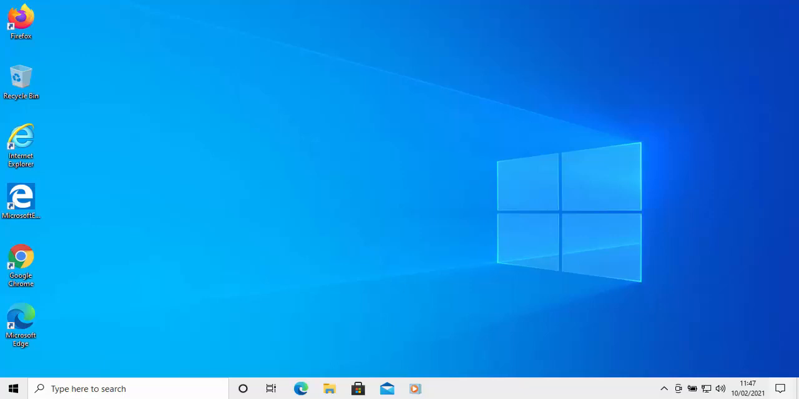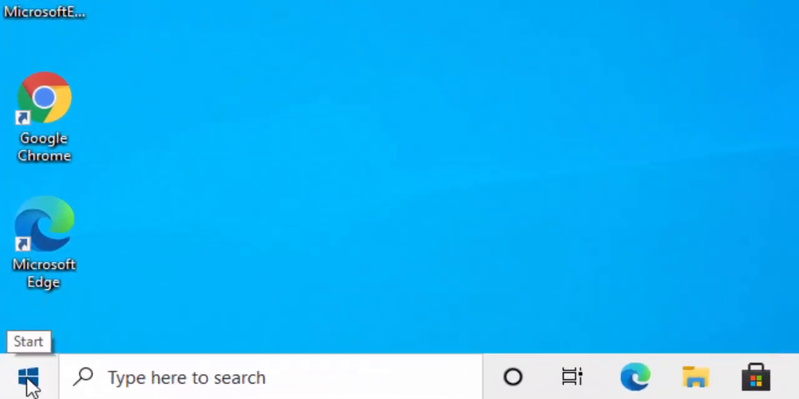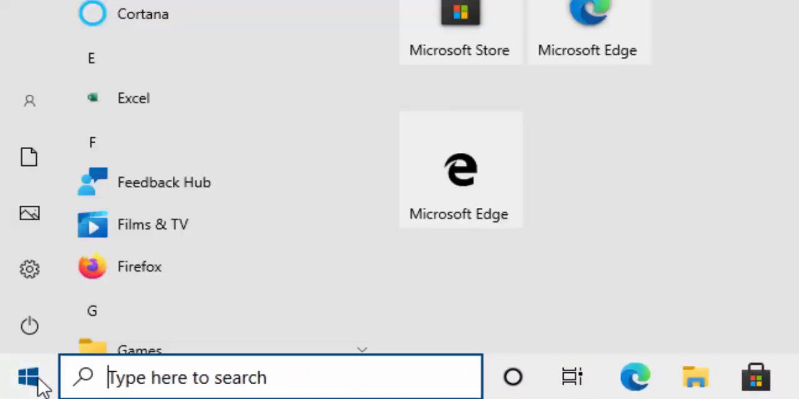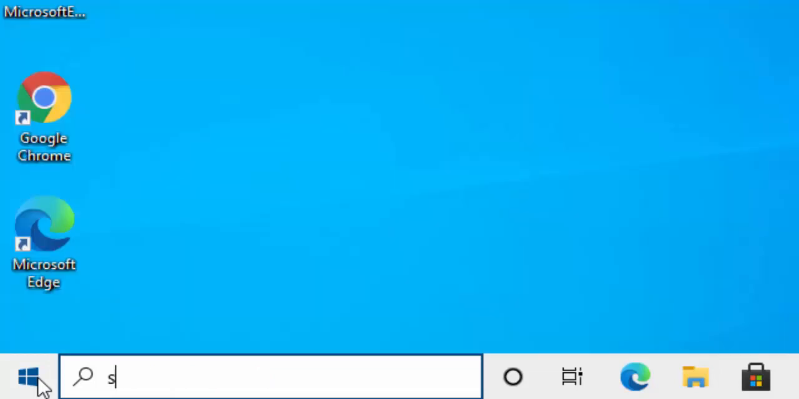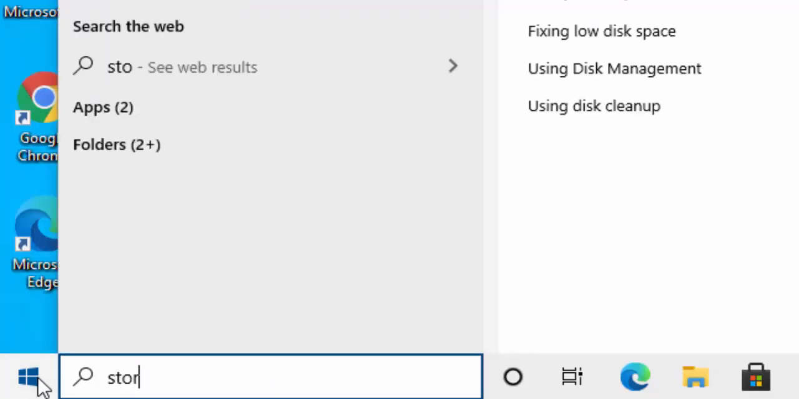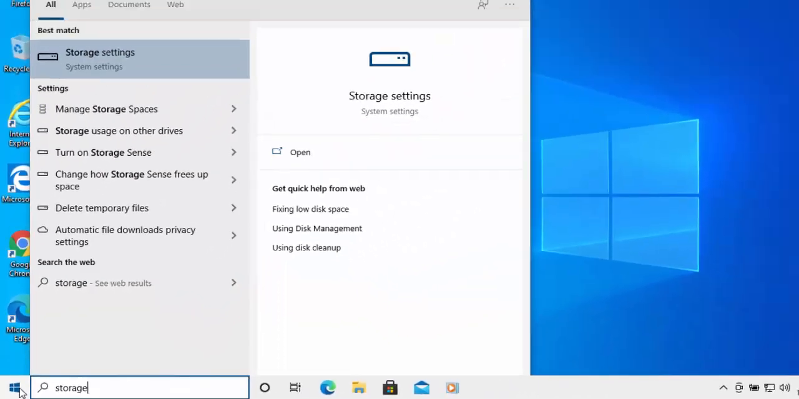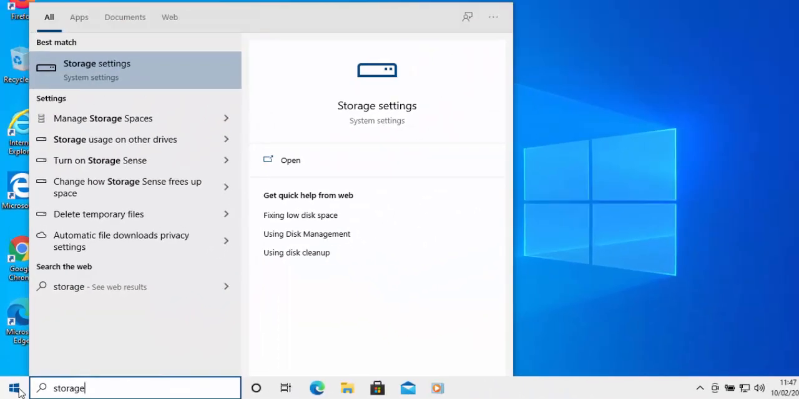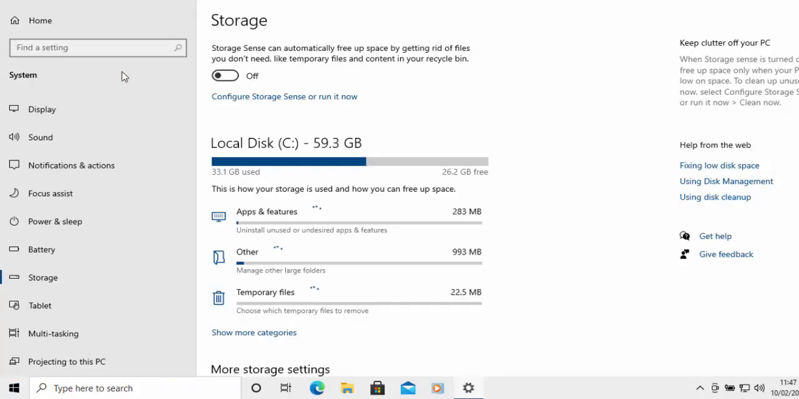So to go into the Storage Sense settings, move your mouse over the Start button in the bottom left-hand corner of the screen and left-click once. And then on your keyboard, type the word Storage. Then, after a few seconds, under Best Match, Storage Settings will appear. Move your mouse over that, then left click once. Then you'll see this screen appear. Move your mouse over Configure Storage Sense or Run It Now and left click once.